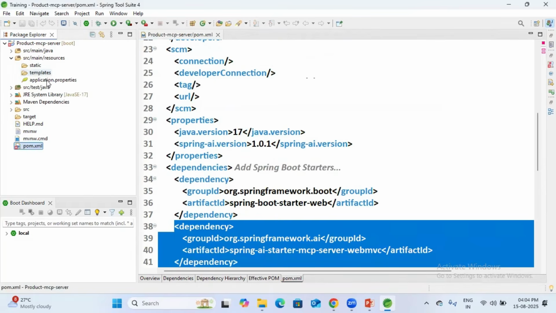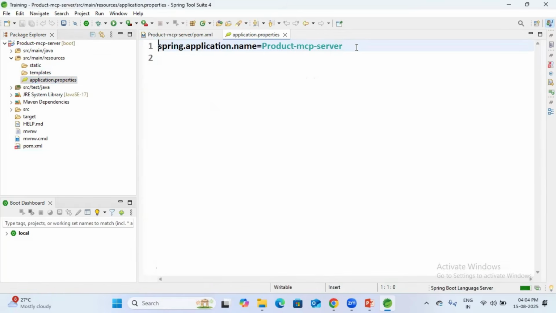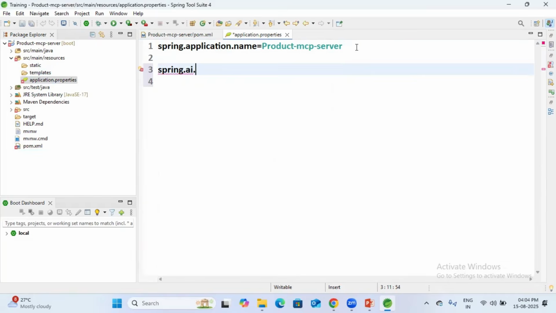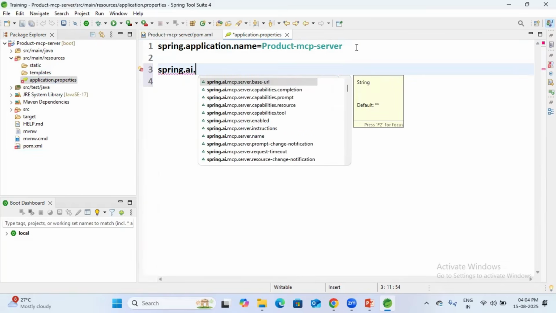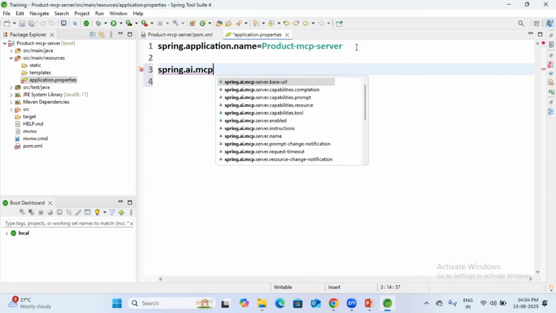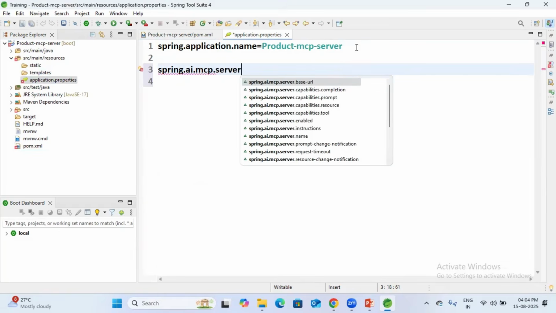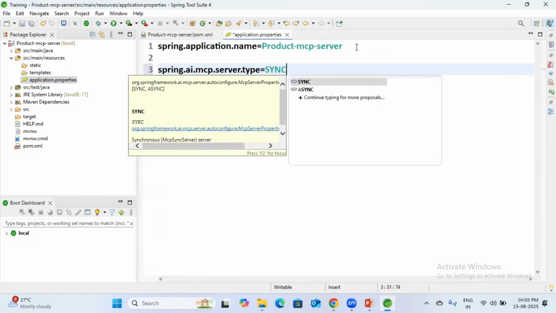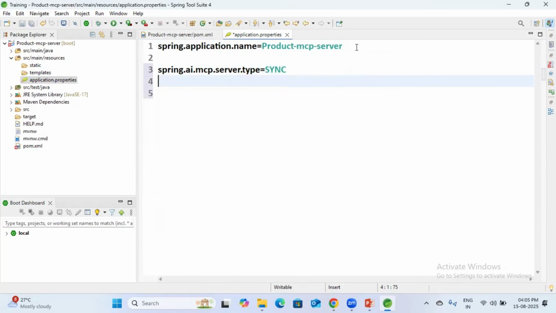Let me configure our application.properties first. Then we will play with the pom.xml. So in application.properties, you need to configure spring.ai.mcp.server.type. Which type of MCP server? It is a sync server. There are sync and async servers. Yes, sync server.